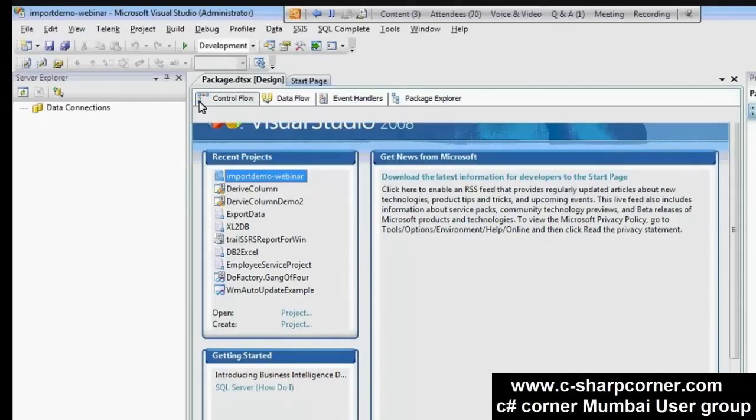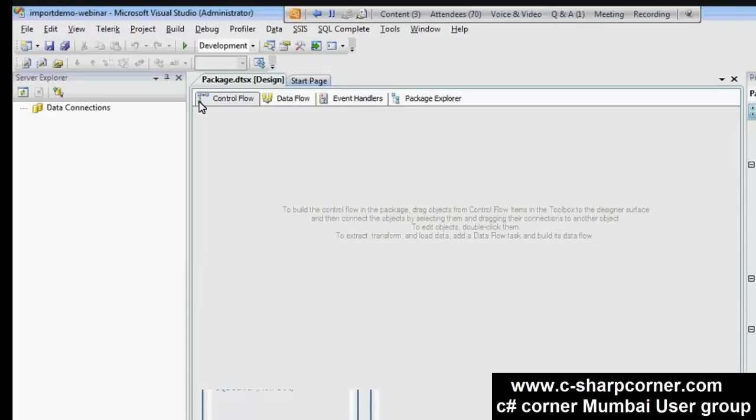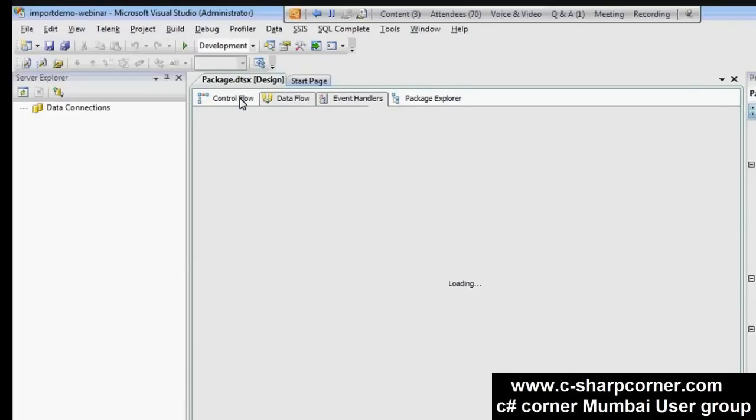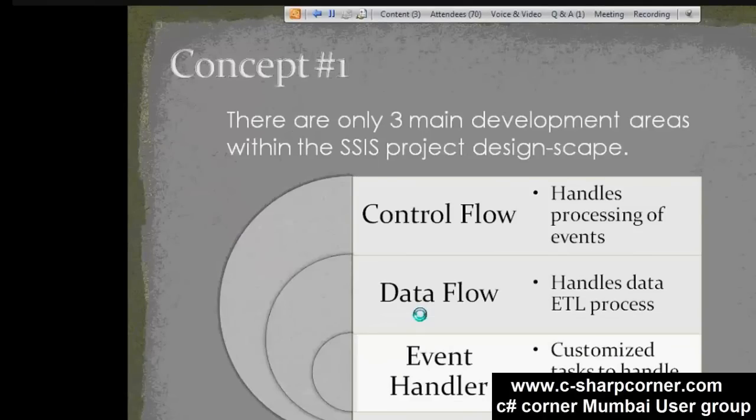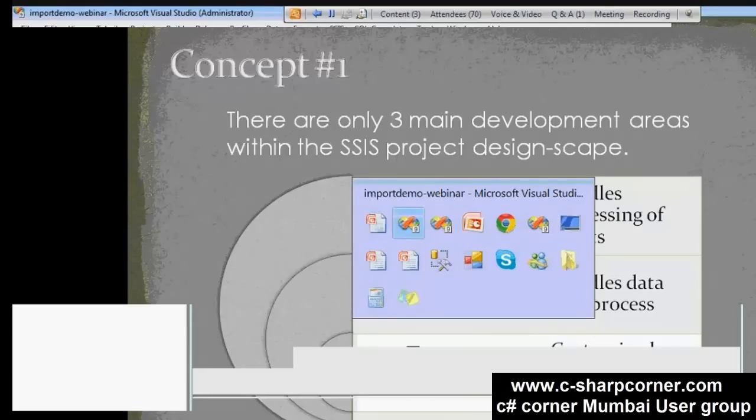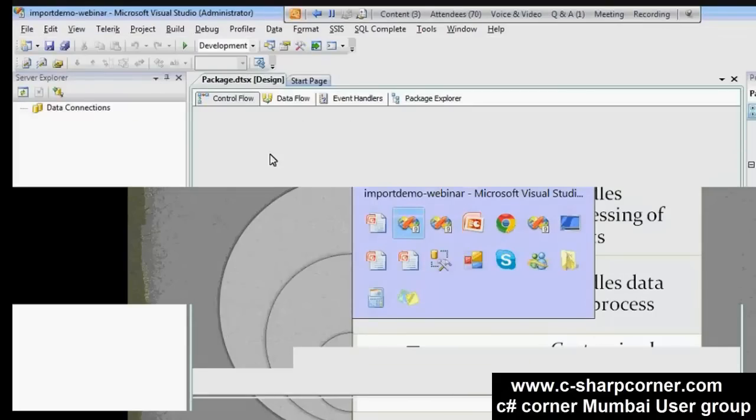Now guys, you see on the screen, we have three parts as I was talking about: control flow, data flow, and event handlers. As I was saying in my presentation, the first is the control flow, then the data flow, and the event handler. So I'm trying to handle the data, then transform the data, and then load the data. Here you can see again I have the toolbox, a very quick toolbox.